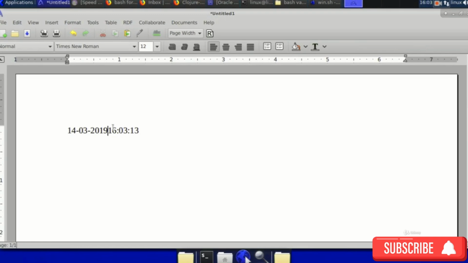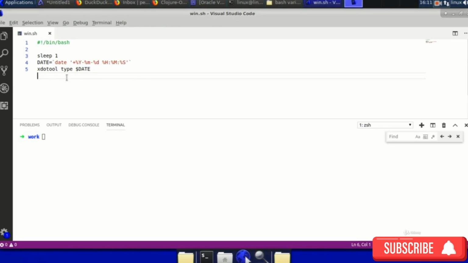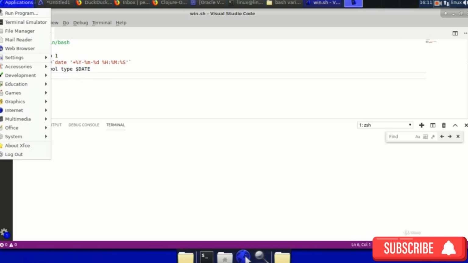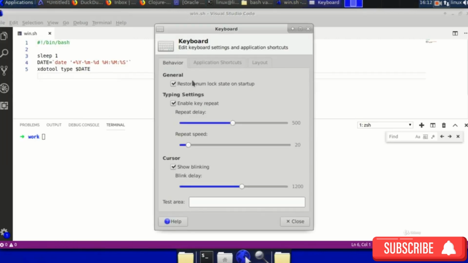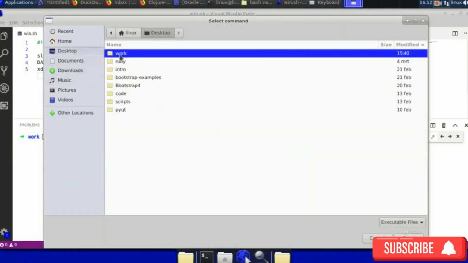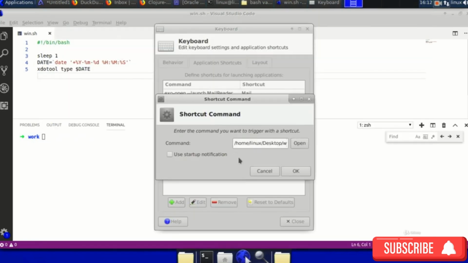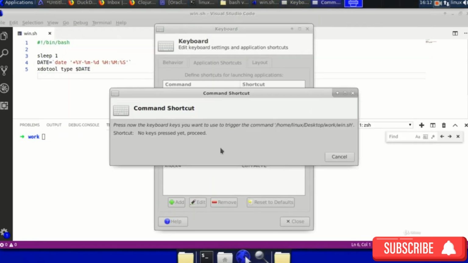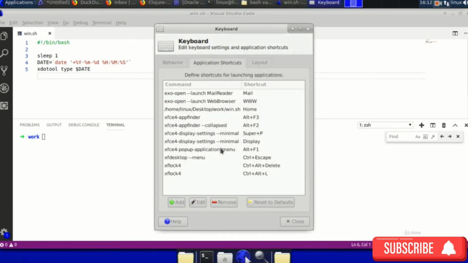So in this case I put the sleep to 1 second just to not wait too long, and it types the date using xdotool. So you can link it to a keyboard shortcut, and that really depends on which desktop you're using. But all of the major desktops, so XFCE, GNOME, KDE, and all the others have keyboard shortcuts. So in XFCE, go to Settings, Keyboard, Application Shortcuts, and click Add. Then select your script. So I will select our script, win.sh. Click OK. Then the keyboard key or shortcut you want to link it to. So I'll select the Home key. And now whenever I press the Home key, this script will be executed.